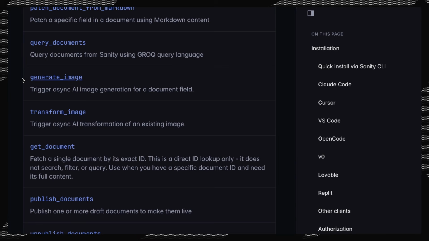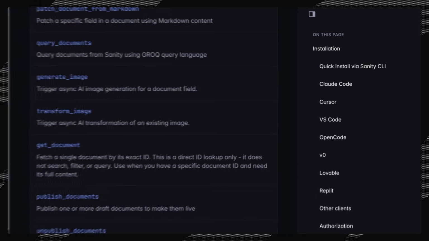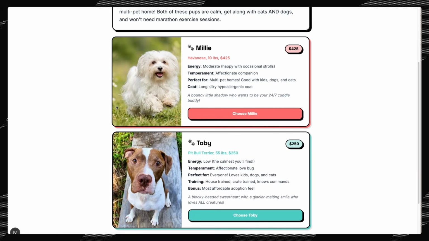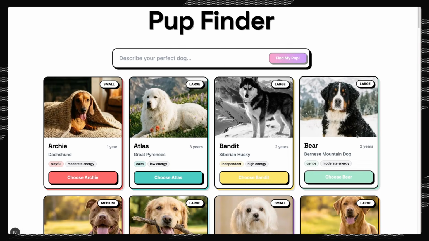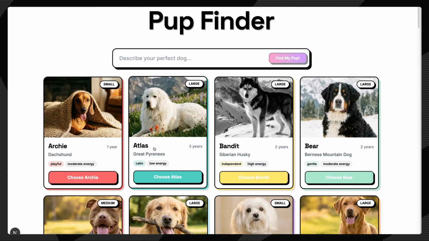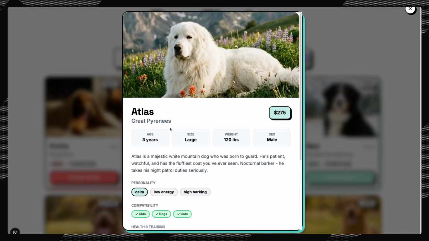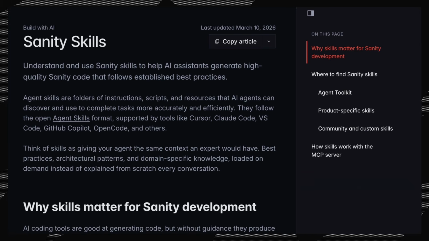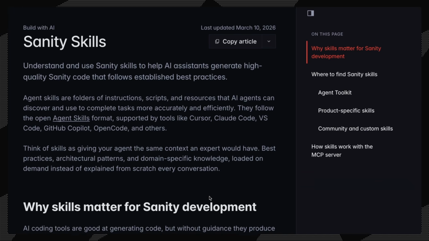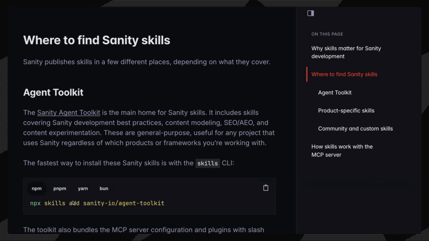One of my favorites is generating images. All of these dogs that are on this website, all of these were generated with AI. And what's great about it being in Sanity is that it could use the actual data and generate an image of a Great Pyrenees.